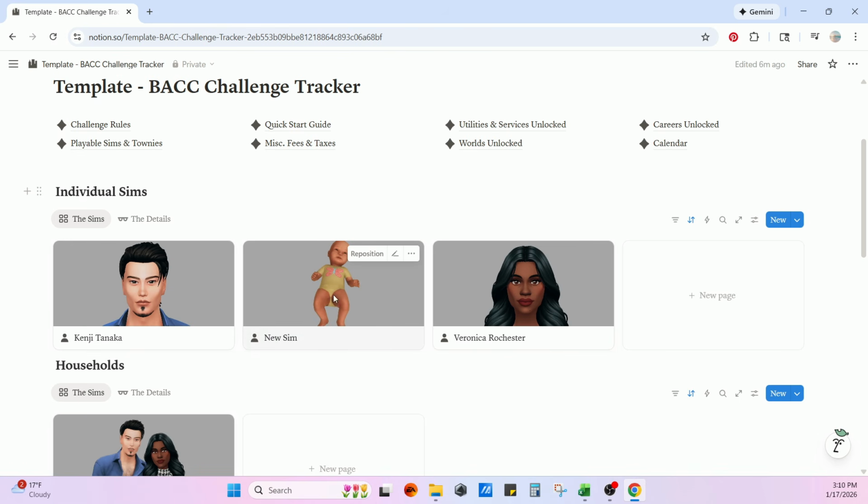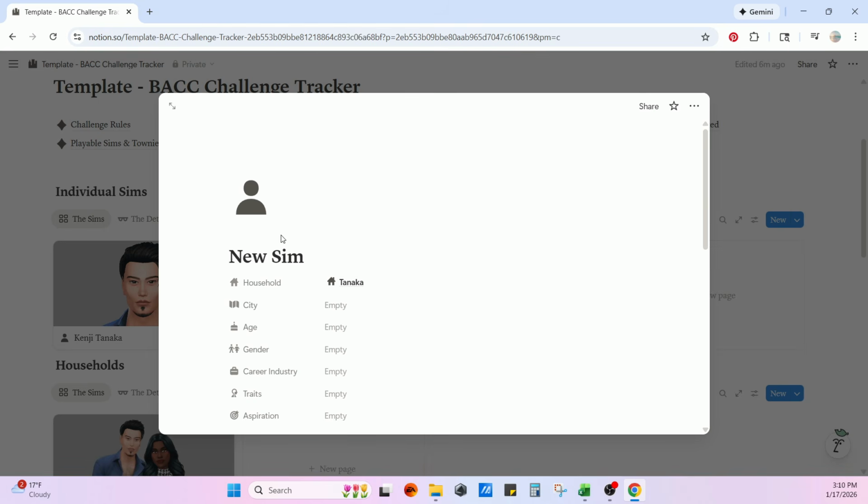And you can see here the image is a little weird. So I think if you click here, reposition, you can reposition her, pushing her down a little bit more. Okay, that looks better. So if we click back here on her, now I'm gonna start with her name. Her name is Amelia Tanaka. All right, and then her city is Willow Creek.